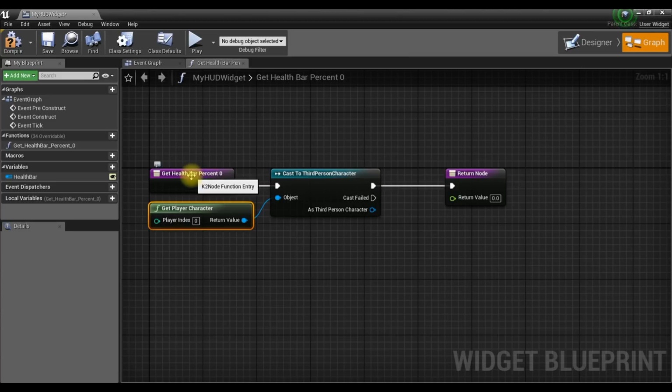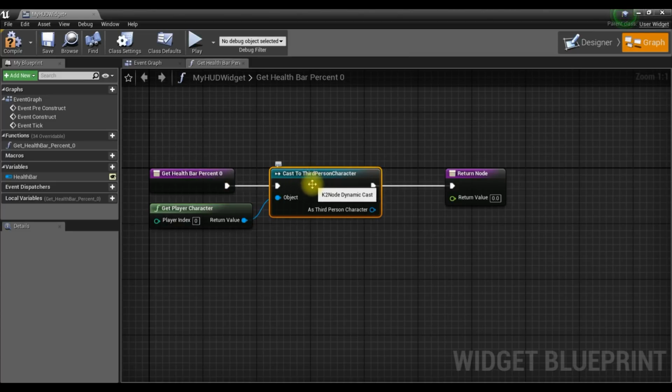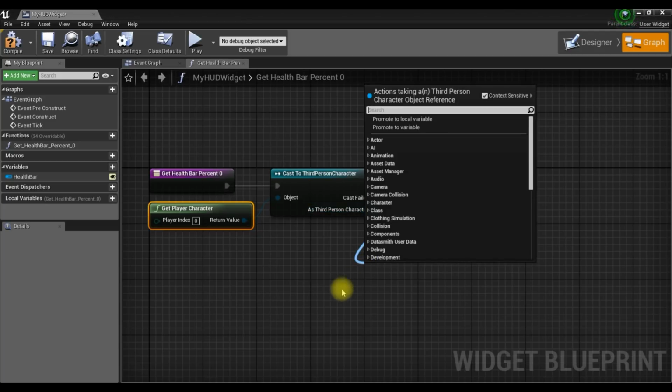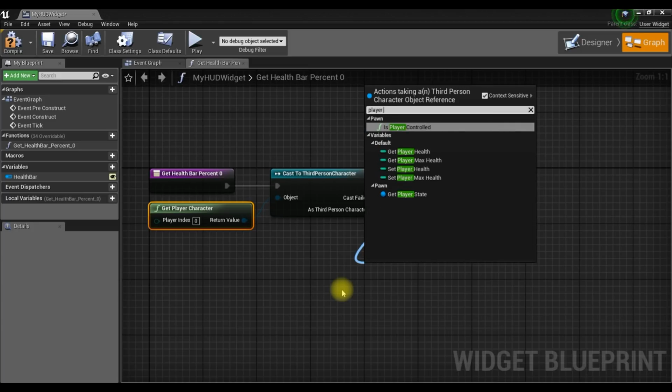So this comes through and says, hey, where's my health bar? It's over here. Okay. Well, we're looking for the player character. Where is it at? Well, that's here. That's all it's doing. Now we need access to the variables. To get access to the player's variables, we need to actually drag off of the third person character output. This little blue thing. I'll pull this off. And I'm going to get my player health. So I'll say player health.